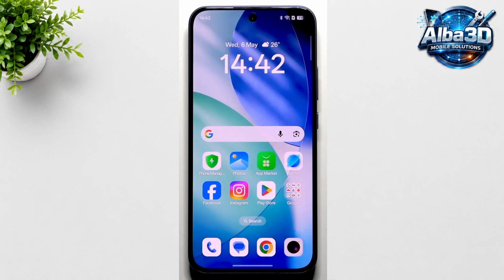Hello guys, welcome back. In today's video I'll show you how to easily fix screen flickering on your OPPO Reno 15F 5G.